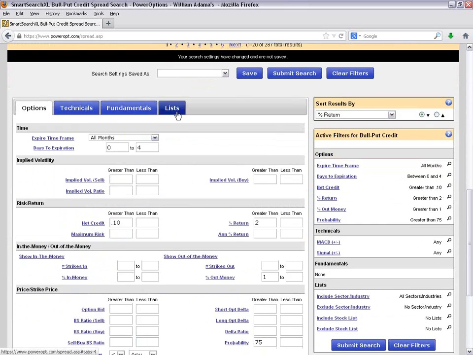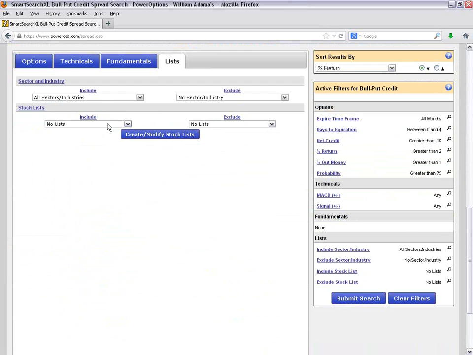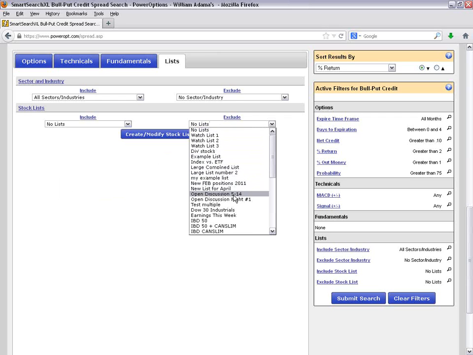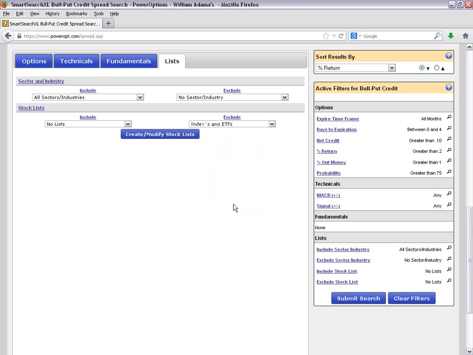Okay, so what I'm going to do is go to the lists now, and I could just include a certain list. I want to see S&P 5 stars again and so forth, but I'm going to go ahead and exclude right now indexes and ETFs. I just want to see the standard stocks. Let's submit that.